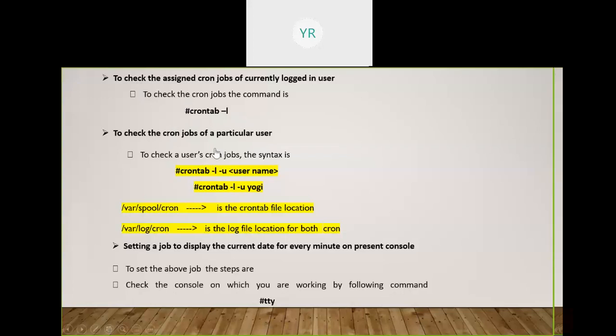So if you want to see the cron jobs for a particular user, then you need to use the command crontab -l -u and that username. Suppose the username is yogi, then you need to execute the command like this: crontab -l -u yogi. Okay, next, these are only simple commands.